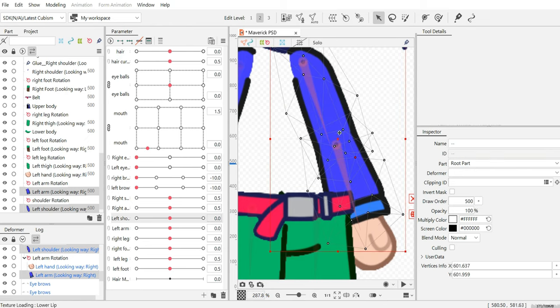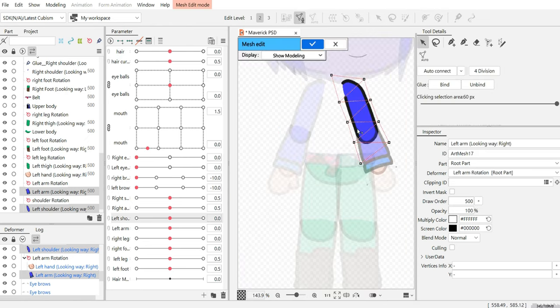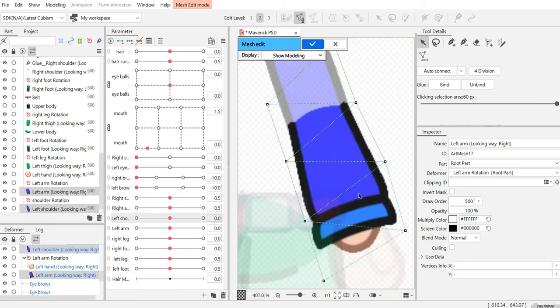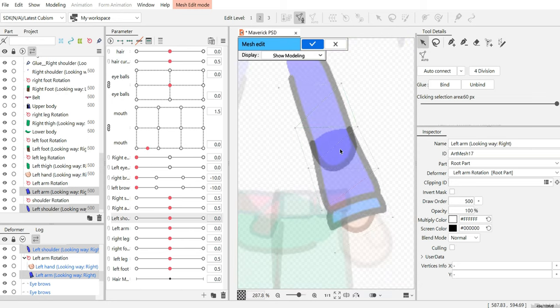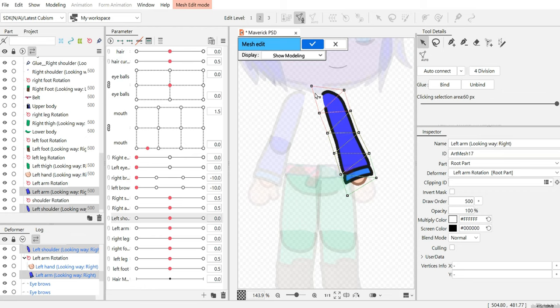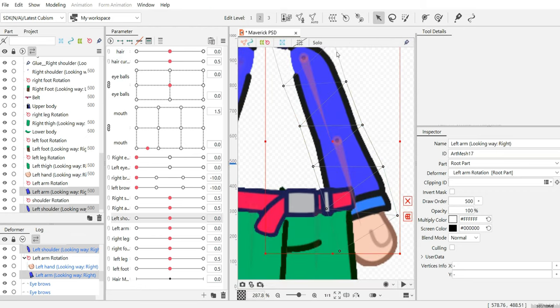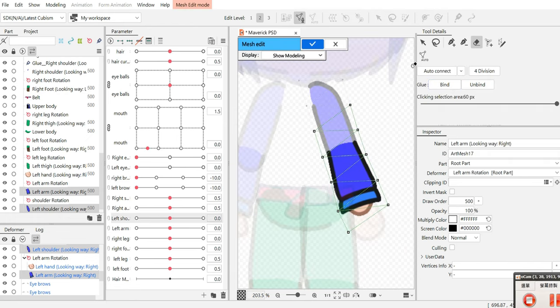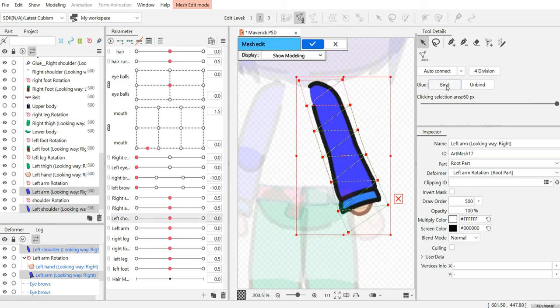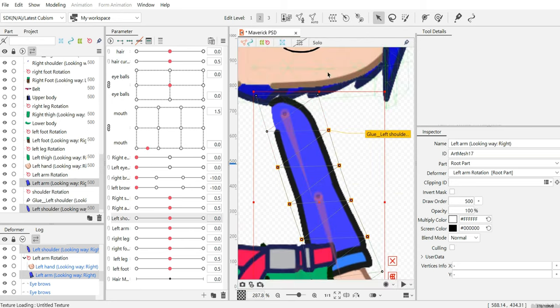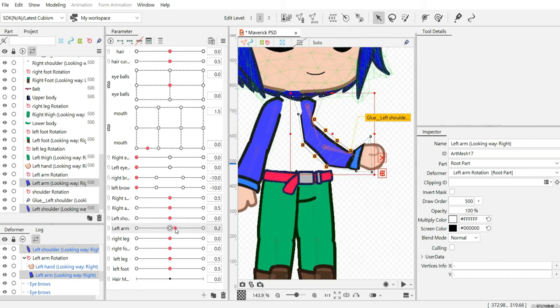Wait, I think I forgot something. You will have to select both of these, press Ctrl A, and there you are. Oh man, why do I always press the wrong button? Select both of them and Ctrl A, and then press bind, and there it will be. As you see, it's not right. It'll be kind of weird like this, you see? So you'll have to make a little change after all.